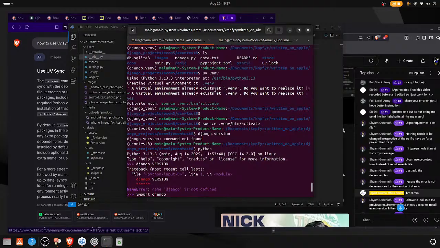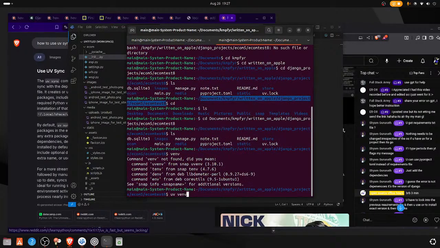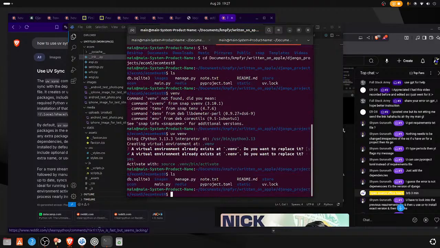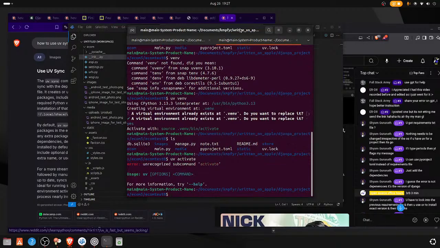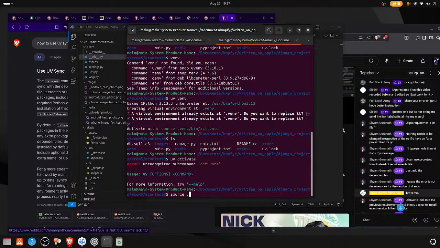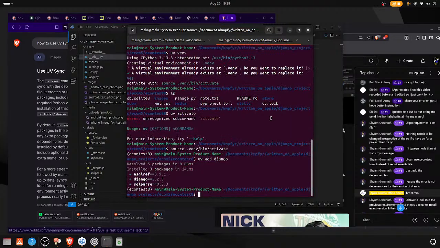Is it source UV VMV? I just type UV VMV. I'm replacing it, sure. UV activate. How do I activate it? Source, yeah, all right. Dot. It's weird that I have to put the dot. Okay. UV add Django. Do this.